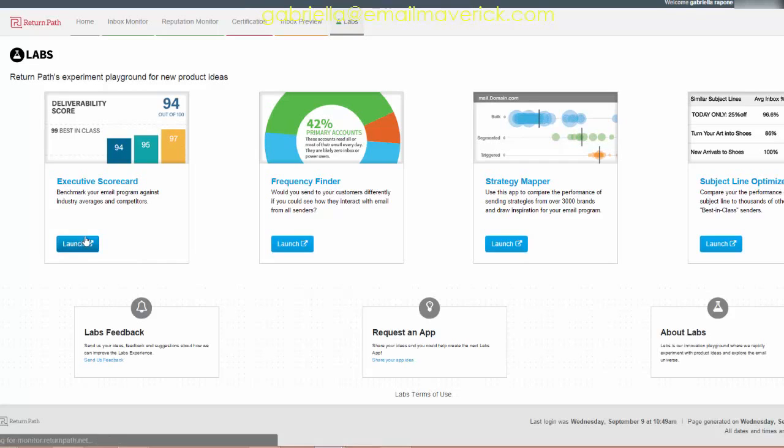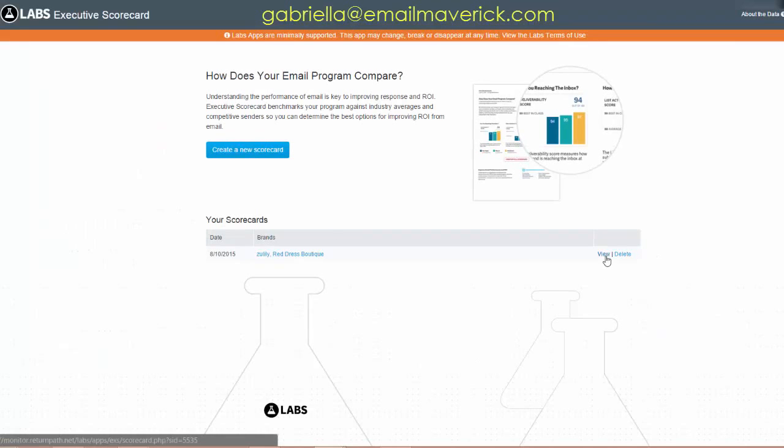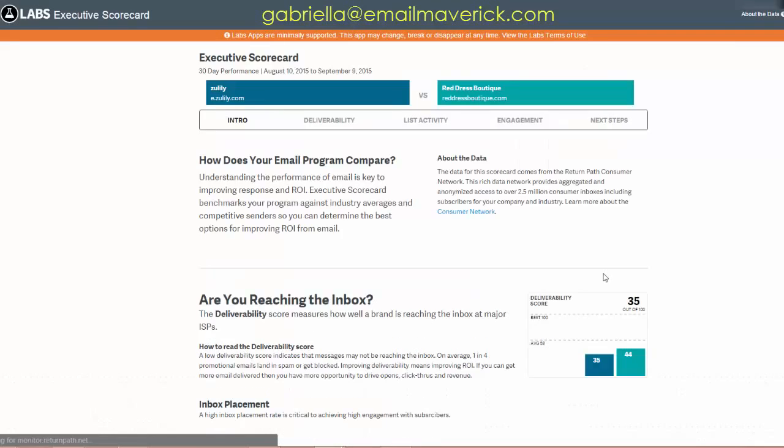Now let's look at the results and see what we can learn, how we can improve. So let's take a look. Here we have the scorecard, and this is a 30-day performance, from August 10th to September 9th. Here you can tell it's Zulily, the sending domain, versus the Red Dress Boutique. We're going to look at the deliverability, the list activity, and also the engagement.